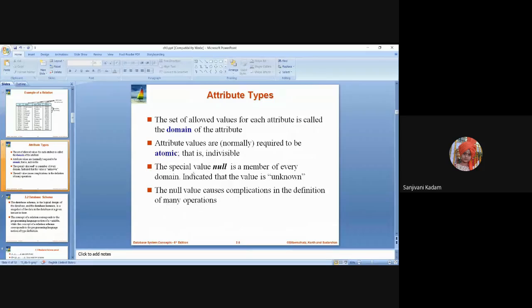The null value causes complications in the definition of many operations. While studying the SQL language, we might encounter this statement, that because of null values there can be problems. So, any doubt on this point?